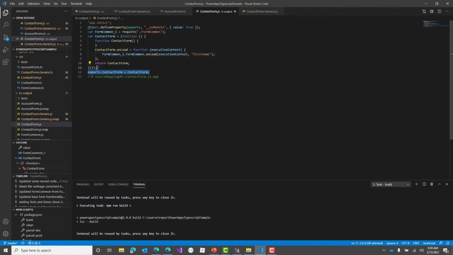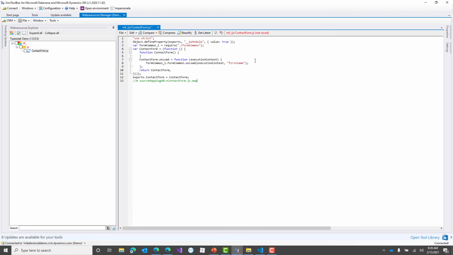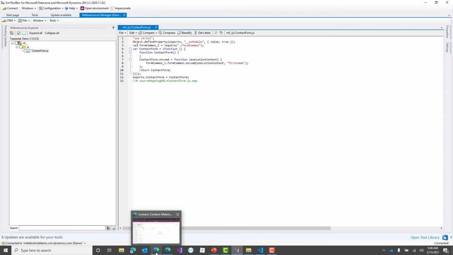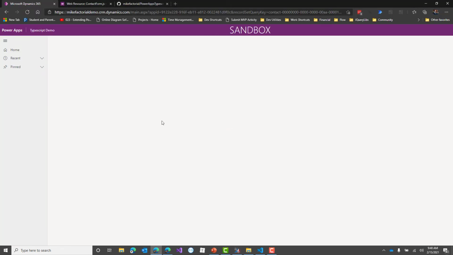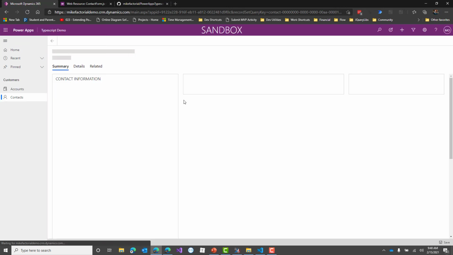So if I were to take this, right, and let's go ahead and drop this into here. As is, this isn't going to work. For one, it's going to choke on this particular line, but then it's going to continue to choke because it doesn't know what form common is. Form common isn't a web resource in our project currently. So if we just save, we'll update, publish, and just to prove it out, we'll go ahead and F5 this now. So it loads the latest. There we go.